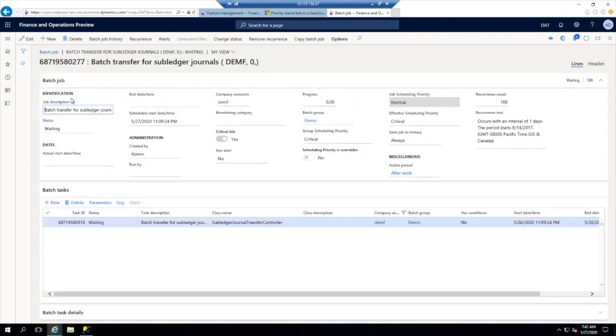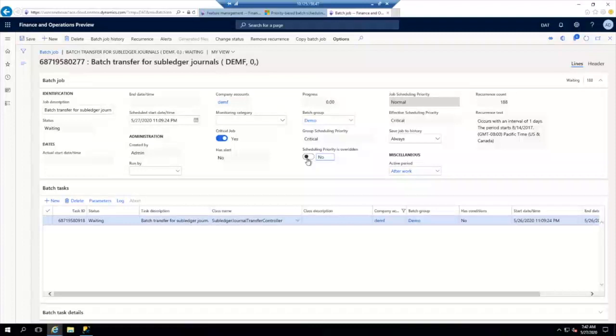If we go into the specific batch job, you will see that you have the batch group here, and the default scheduling priority based on the group is inherited by the job. It is possible to override. So if I say edit and say, okay, I want to override for whatever reason, I still have the option to do something specific with this batch job, even if it belongs to a batch group that has a specific scheduling priority.